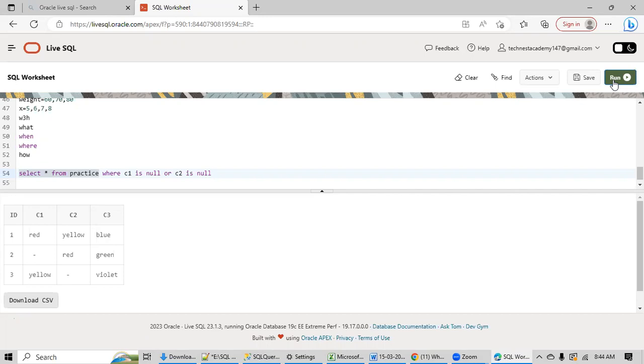Sir, any other question? IS NULL is common here, so I just thought to ask: since IS NULL is common, can you not put IS NULL in the C1, C2 bracket? Not possible? No, you cannot do that. That is not allowed. Explicitly, you have to mention it for each and every column.